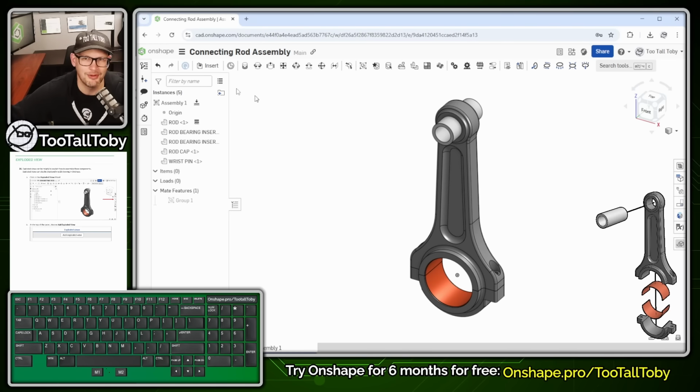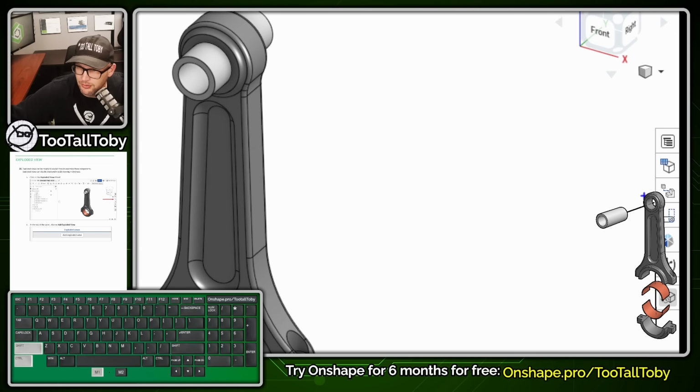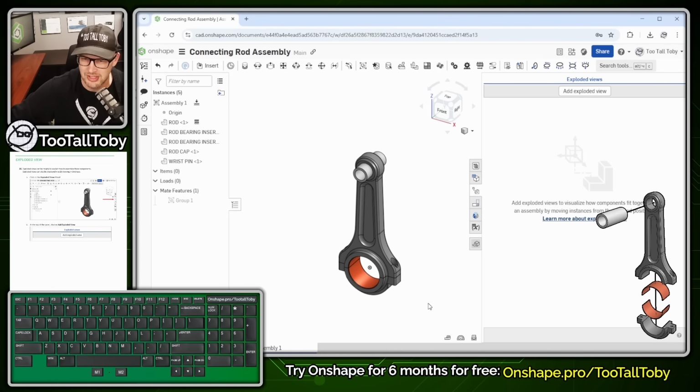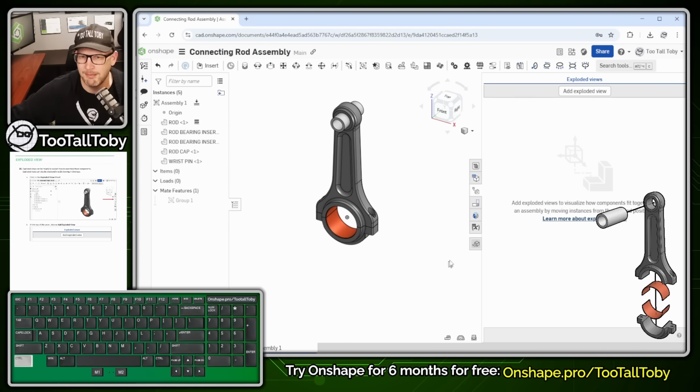Let's create an exploded view of these components. They're all locked together. Well, we can go over here to the exploded view panel, click on that exploded view, and now we can start pulling these parts away from one another. And this can be very useful to help explain to your teammates or to your customer how the parts are assembled. And this exploded view can also be shown in a 2D drawing in Onshape. So very useful capabilities here.